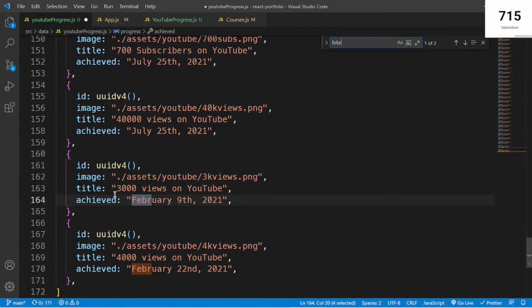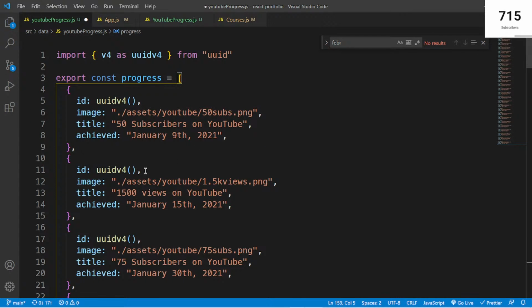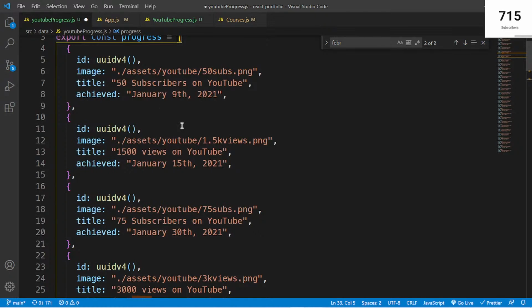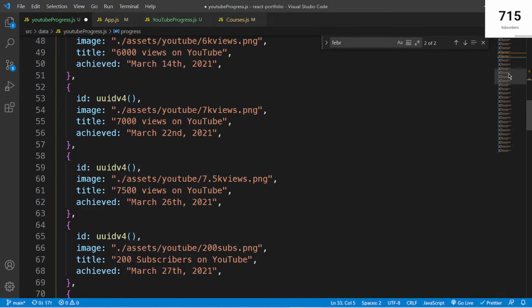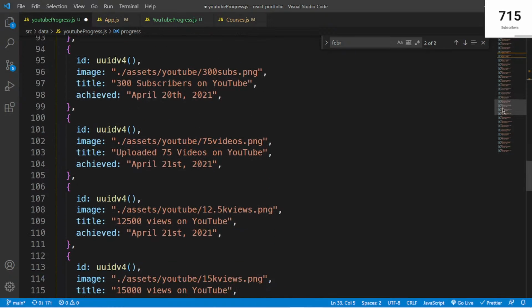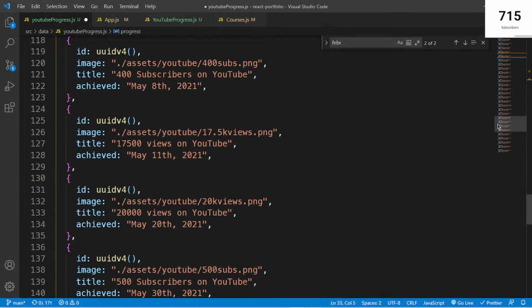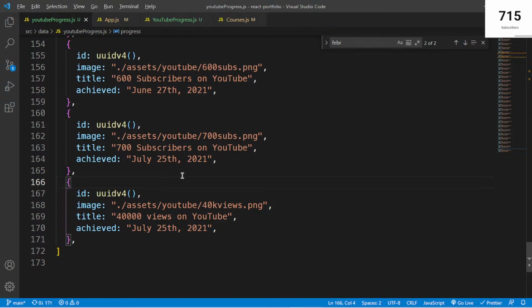February. How did I miss February? Did I even include February? January, and then February here. Oops. January 9th, 15th, February, March. Okay, and then March, and then April. Okay, April 21st, May 1st, May 30th, June, and then July. Okay, finally they are in order. Okay, they are now in order.